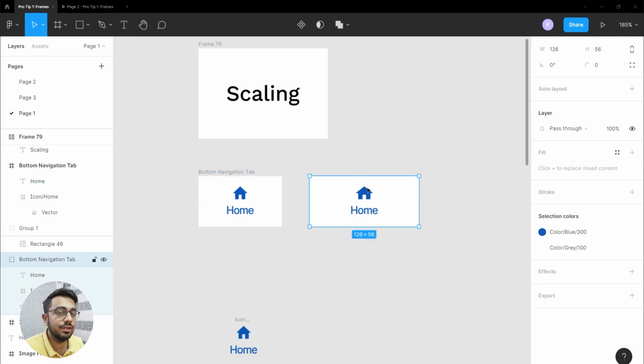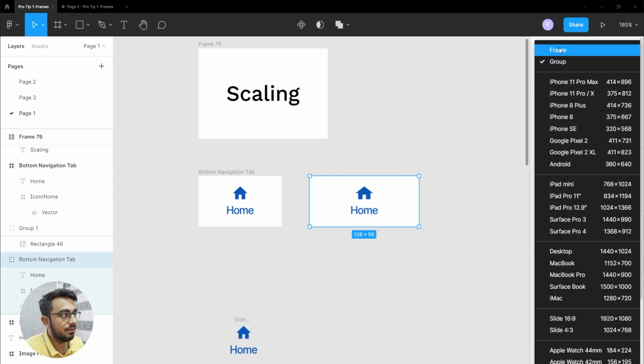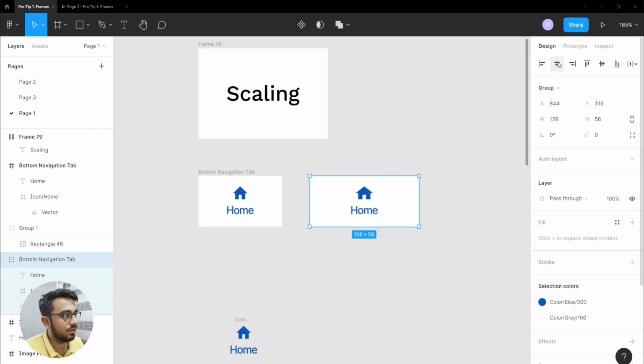But if you have been using groups, there's no problem. You can easily switch between a group and a frame from here. Okay, so you can switch between a group and a frame here.